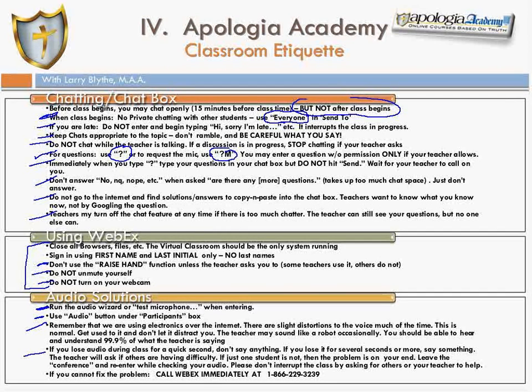If you lose audio for just a second, don't say anything. But if it's several seconds, say something. The teacher then asks if anybody else is having difficulty. It might be one or two others. But if there's at least one student who has no problems, then guess what? The problem is on your end. You might leave the conference and come back in, and this time, check it well. And by the way, don't interrupt the class by asking others to help.